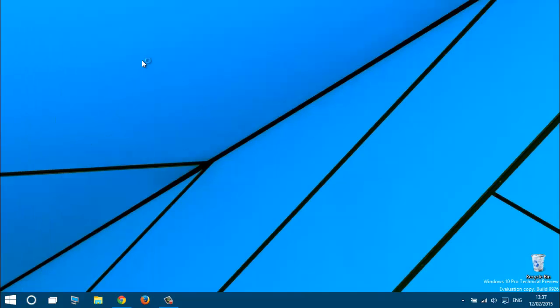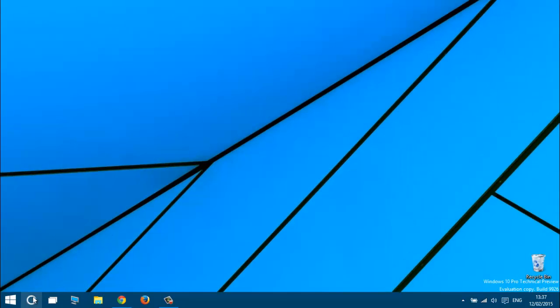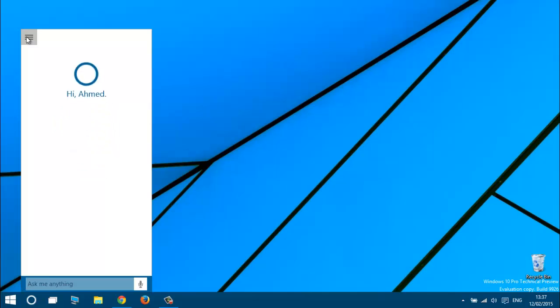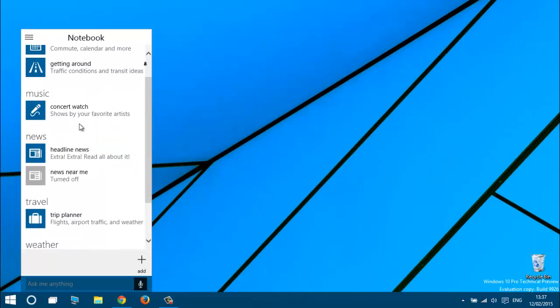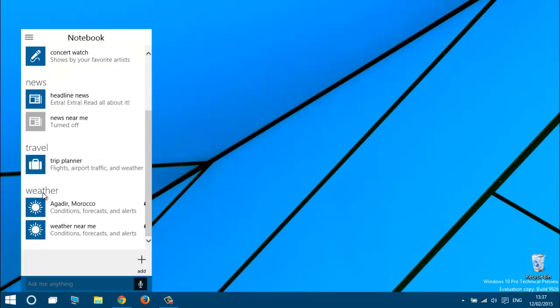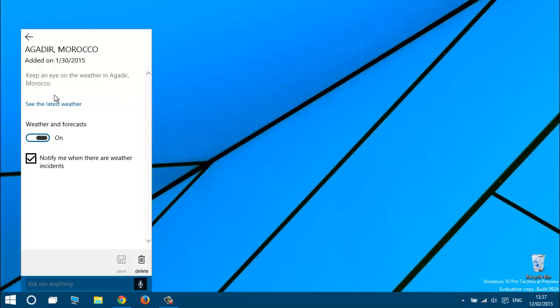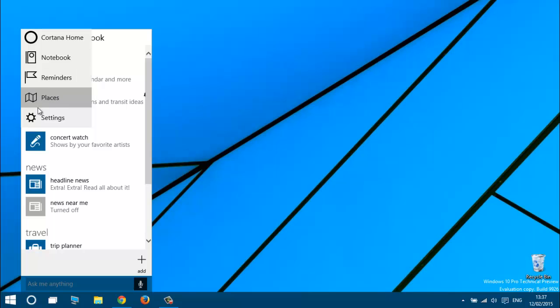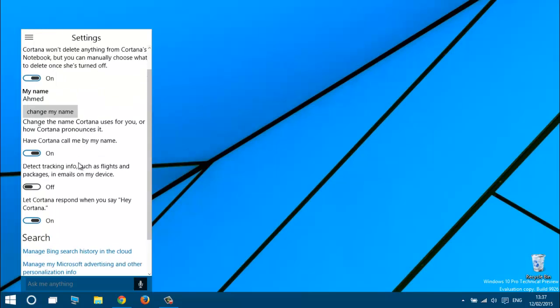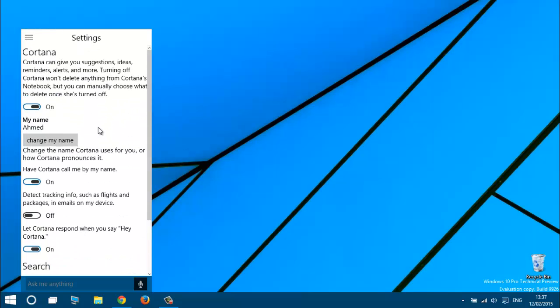So if you click on it, it takes you to the website msn.com that shows you the weather of your current location. And if you go to settings or notebook to change weather, as you can see, when you click on weather, there is no setting to change it to Celsius. Even if you go to the settings, of course, there's nothing at all that shows anything about weather.